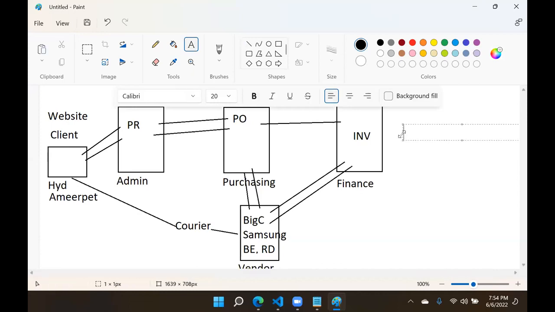Actually, this is all maintained by software called ERP, Enterprise Resource Planning. The popular ones: we have SAP, and we have Oracle ERP also. Oracle ERPs are there, SAP ERP is there. These are all ERPs. These people maintain the business.